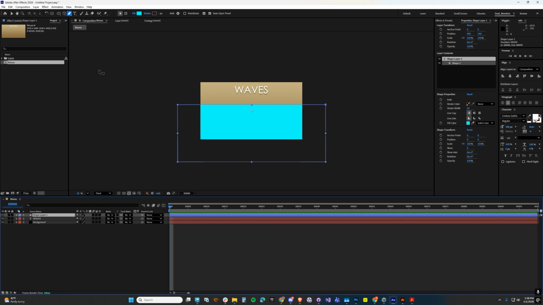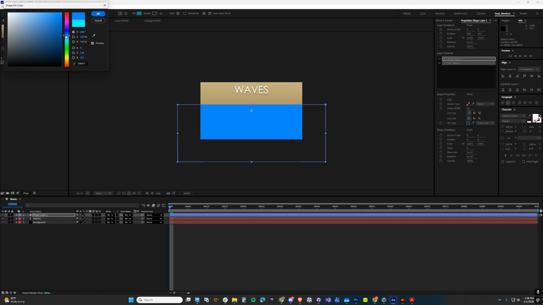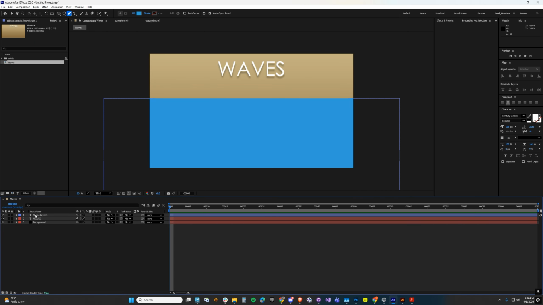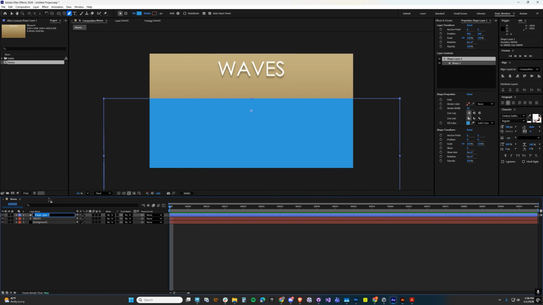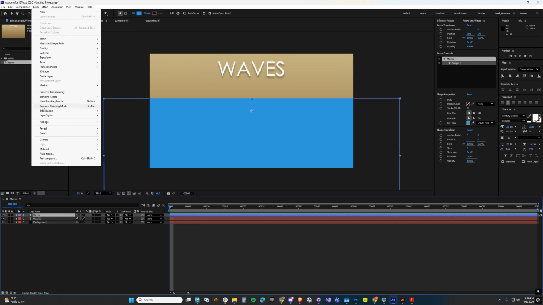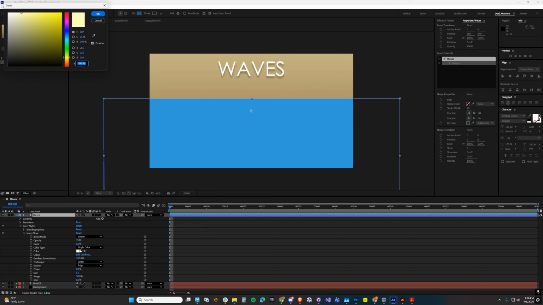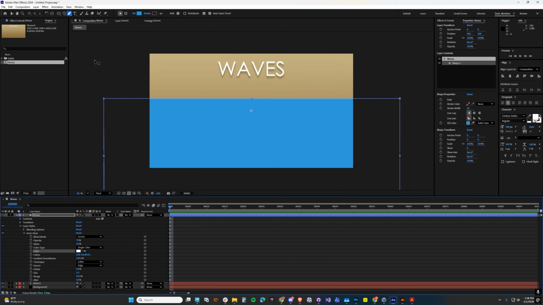Okay, and let's change this to be just a little bit darker. I want that to be a little bit more. There we go. Okay, with this, we'll rename this to be waves. And I'm going to go to Layer, Layer Styles, Inner Glow. We're going to change the color of our inner glow to be white. Hit OK. We're going to change the size to be a little bit larger. Let's just say 100.